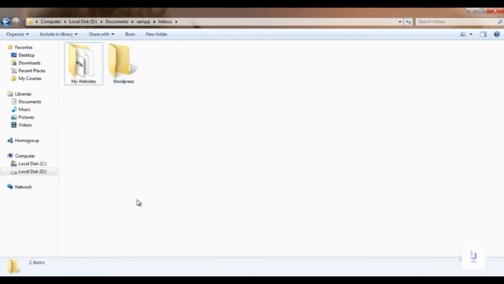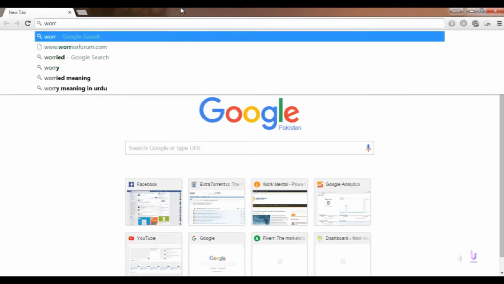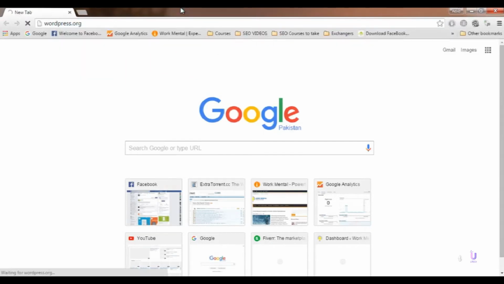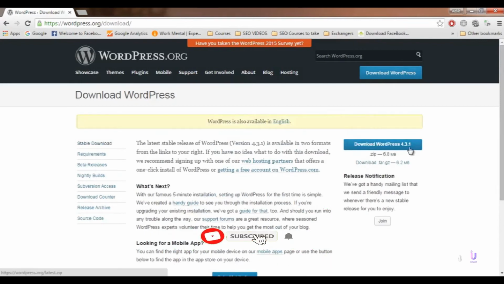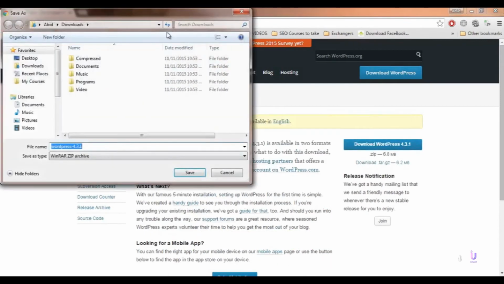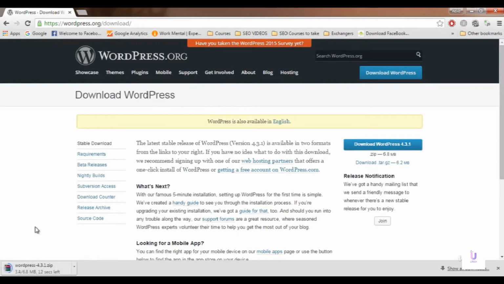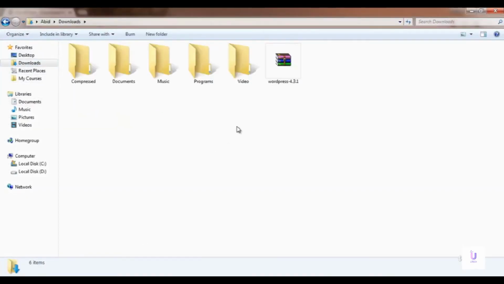Now we need to download WordPress. Like I explained in the previous video, WordPress.org is for WordPress. We download WordPress from WordPress.org. Click on download WordPress. Now click on download WordPress 4.3.1. I'm gonna download it in the downloads folder. Save. It's gonna take a while to download, and it will come in the downloads folder. Alright, it is downloaded.